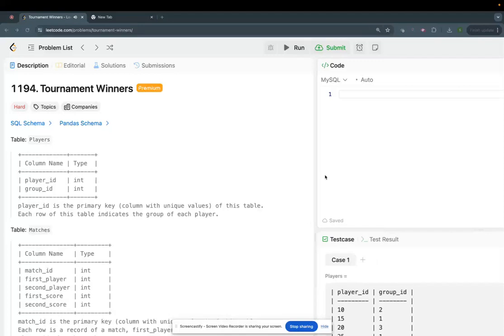Hello friends, welcome again. In this session we will see another LeetCode problem, which is quite famous. It's in the hard category and under the category of window functions. So let us see how to solve this, and again we will take a step by step approach. The problem name is Tournament Winners.